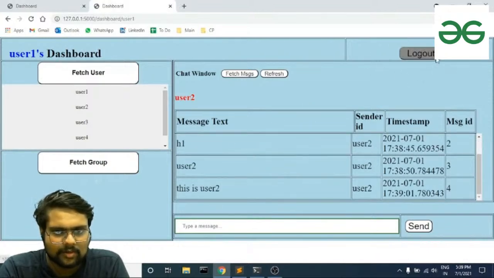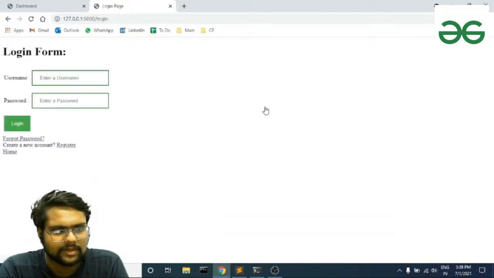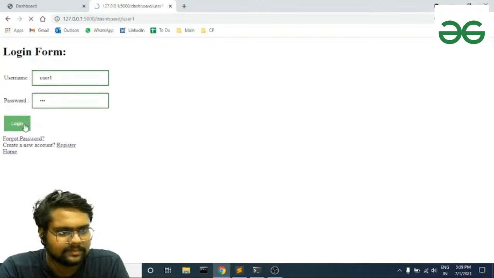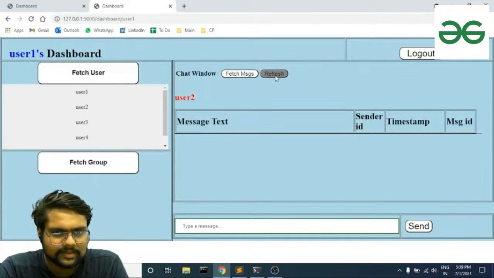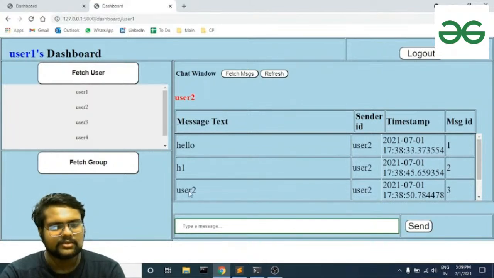Let me just log out, and then log in again. When I press log out, I'm logged out. Let me log in with user 1 and my password 123. When I go to fetch user, user 2, and click on fetch messages and press refresh, the messages are there that I previously sent. So we are able to retrieve the messages from the previous chat.